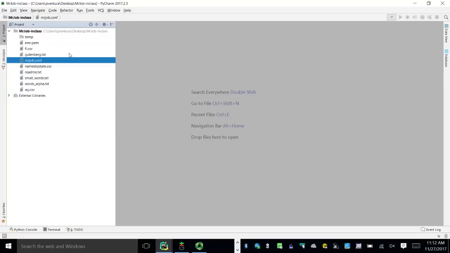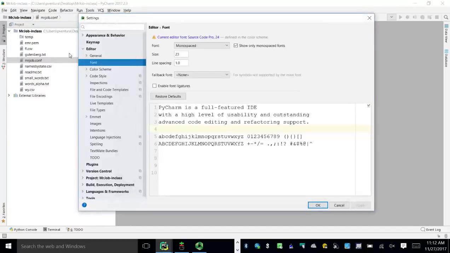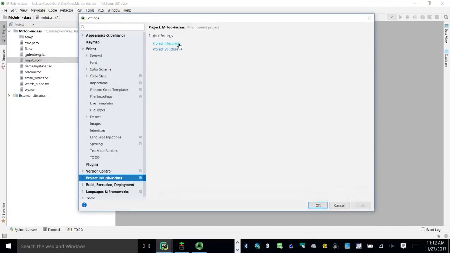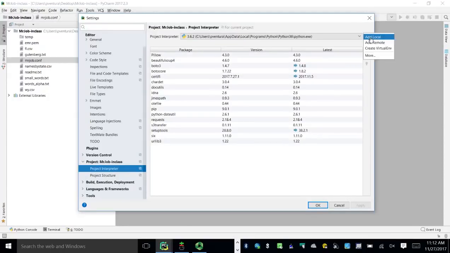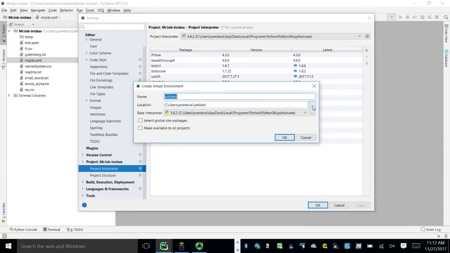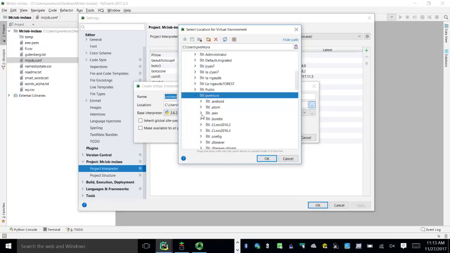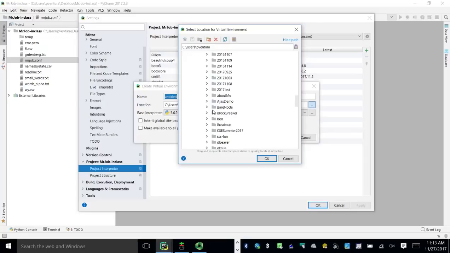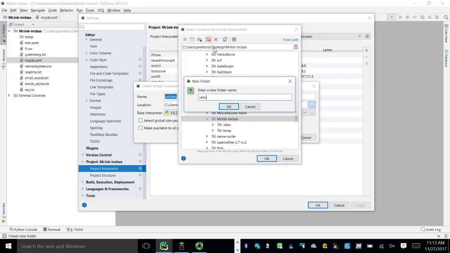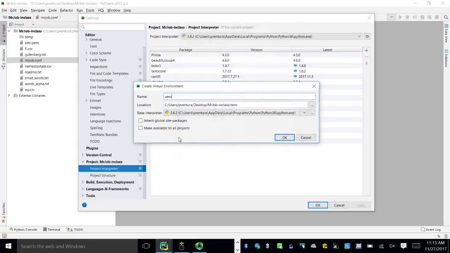All right, so the first thing I'm going to do is set up a virtual environment. So Control-Alt-S, let me go to my project and my project interpreter, and I'll just create a VirtualEnv here. Let's put it in the right place. Actually, I have it on the desktop. Okay, so there's the folder for that.